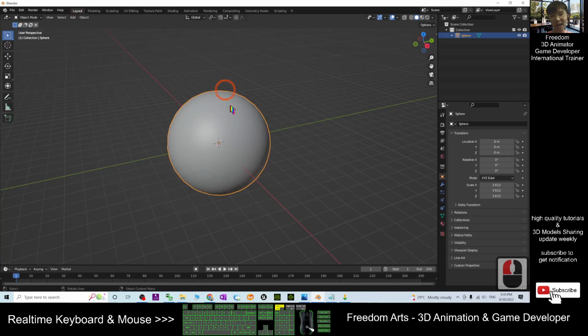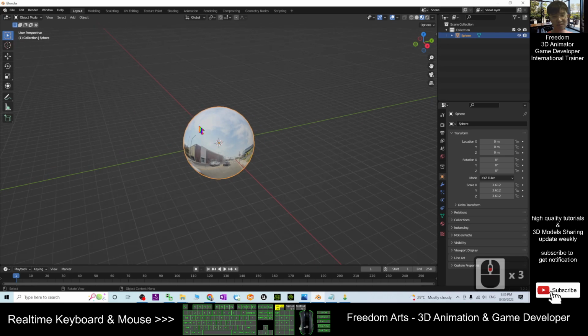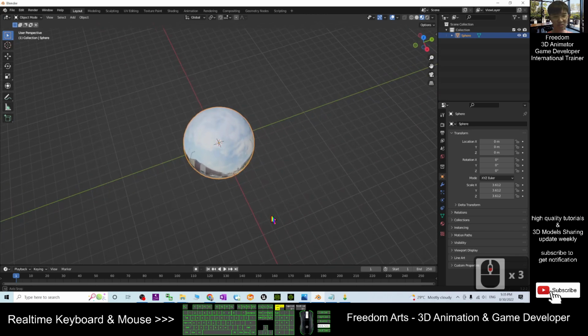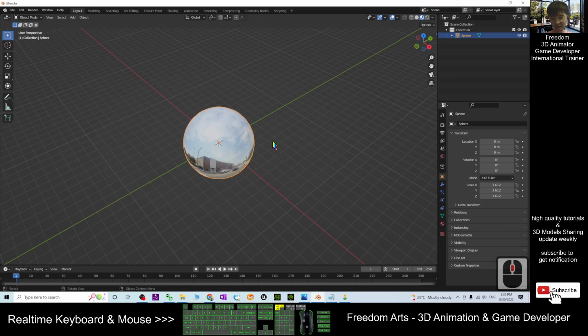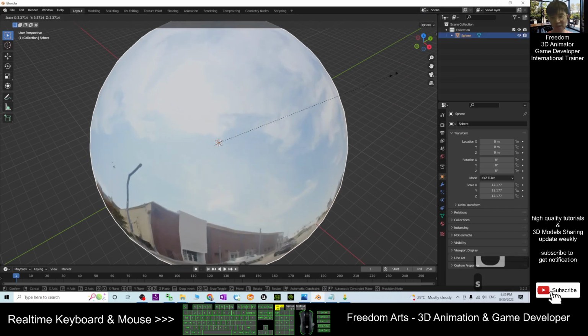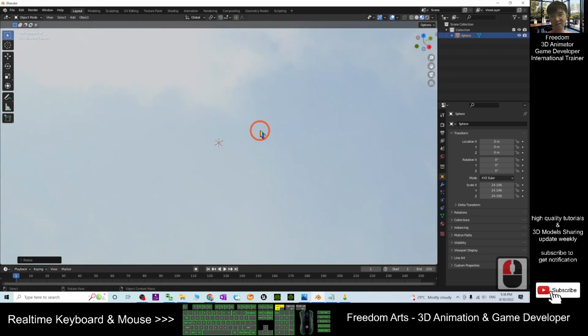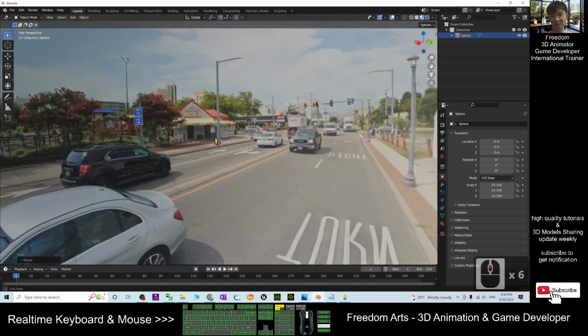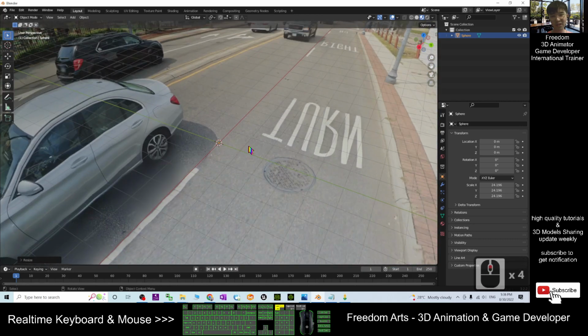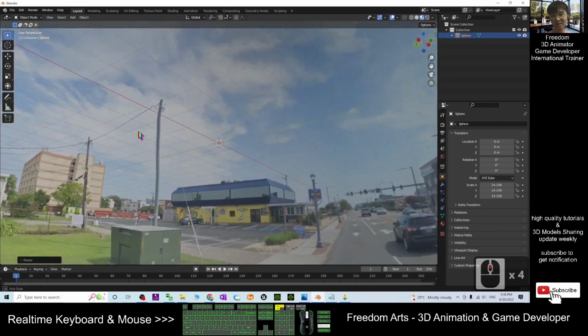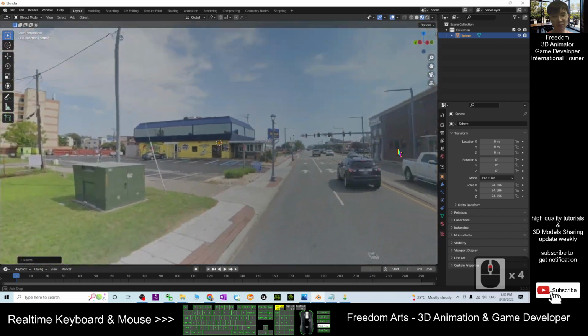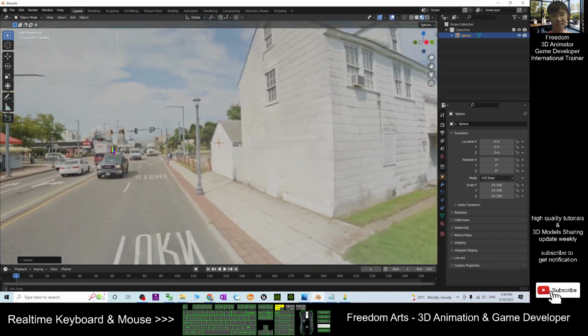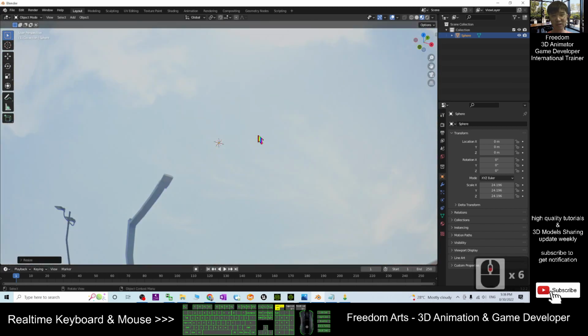I back to the layout and turn on the texture. You can see this is the 360 degree sphere. If I click and press S to make it bigger, and let's come back to the center. If you create your 3D animation at the center, you can see this is really the street view. This is a 360 degree panorama.